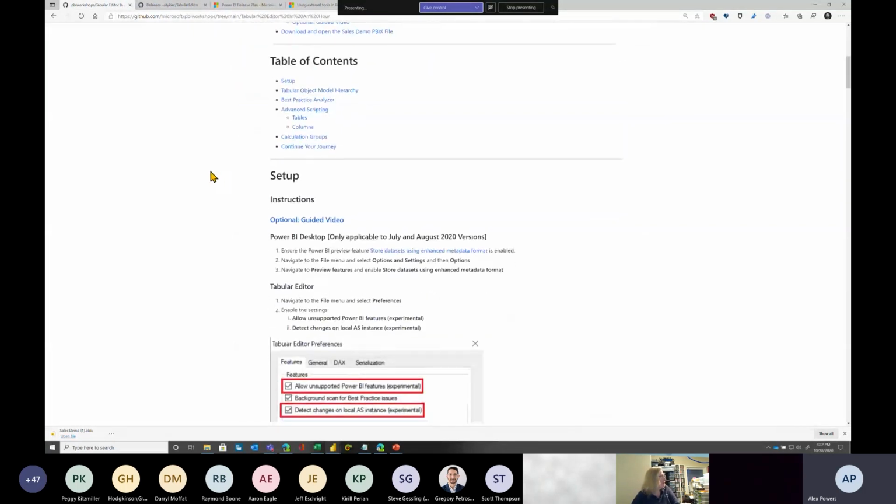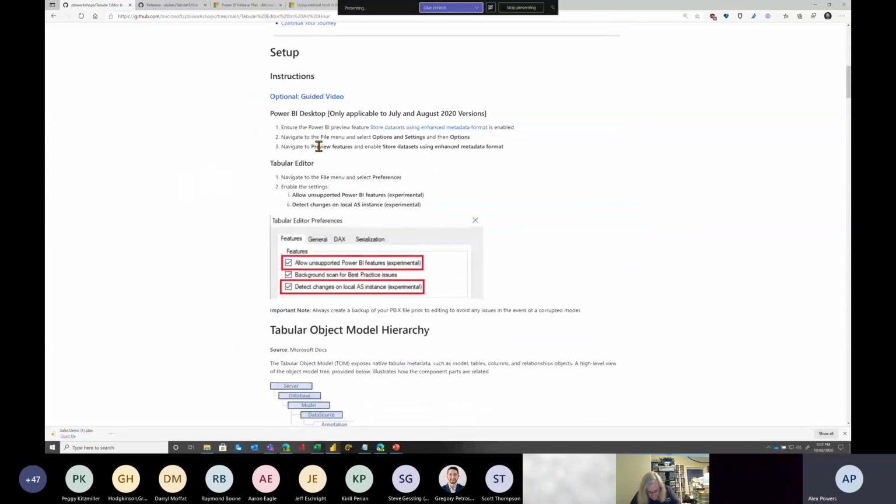Cool. All right. So at the very beginning here, we want to get set up. Just let me know, at least in the chat, do we have anybody that is maybe still on July? If so, you'll want to just enable the preview feature. So here at the very top. This is only applicable to July and August. You want to enable the enhanced metadata format. If you're on September or October, you don't have to worry about it anymore. That enhanced metadata format is now generally available. But for all of our other friends, just go ahead and get that enabled and then restart your application.